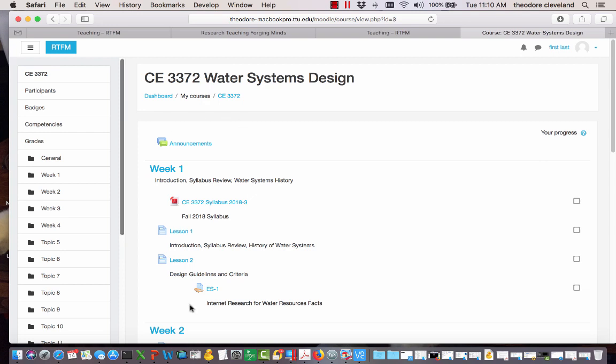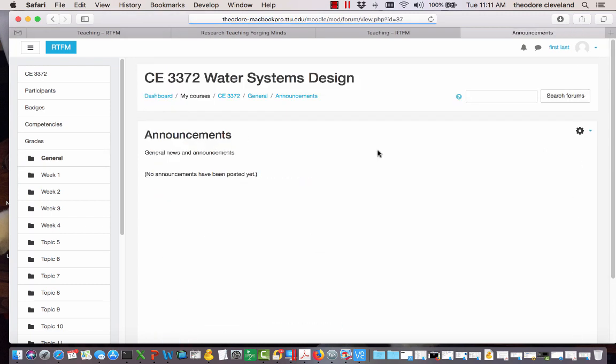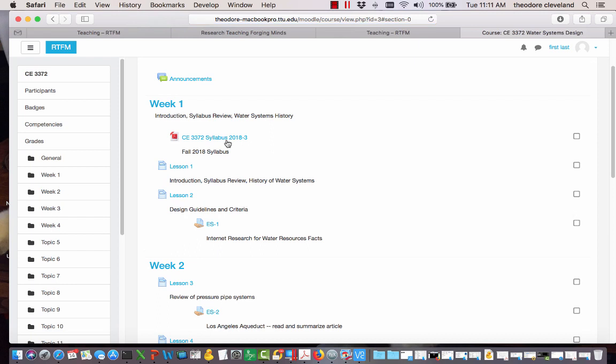So here's what the course layout looks like. It's organized in weeks, so week 1, 2, 3, 4, and then the ones that say topic are just other weeks and not been updated yet. The general category takes you here. If there are any announcements, you click on announcements. As of the time of this recording, there are no announcements. We'll return to general category, and let's take a look at the syllabus.